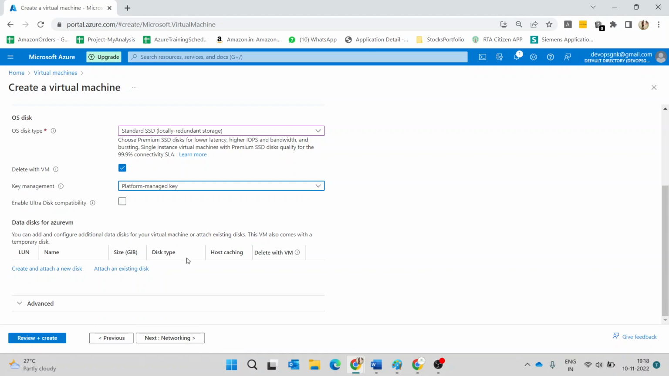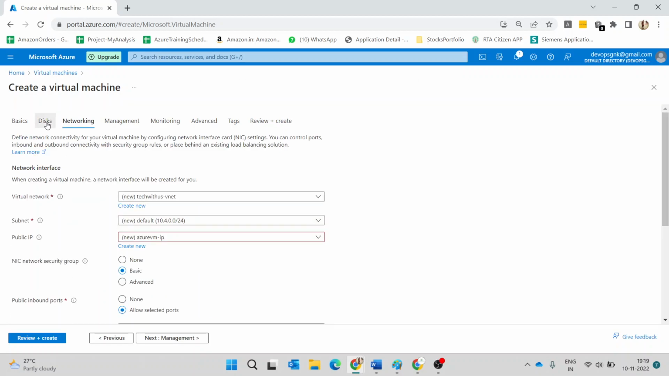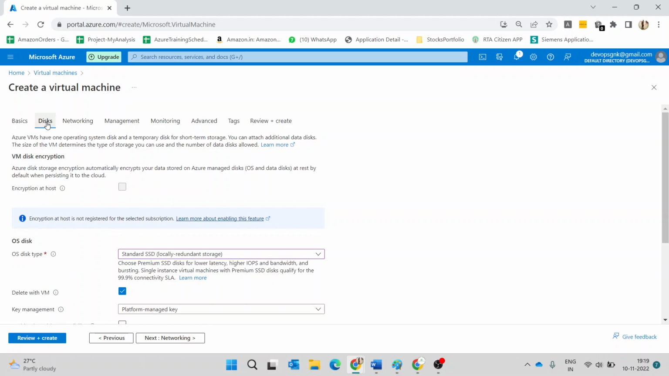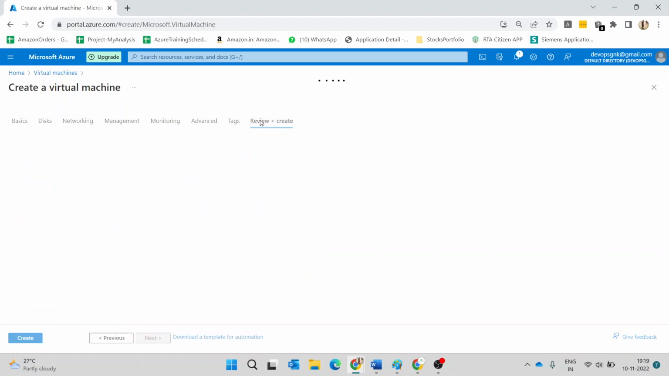And then there is another thing called data disk. We'll explain the concept of this in a few minutes. Temporary disk we will not select here. It will get created automatically with the VM. Okay. So I'm going to review and create. I'll show you how to connect with the VM as well.